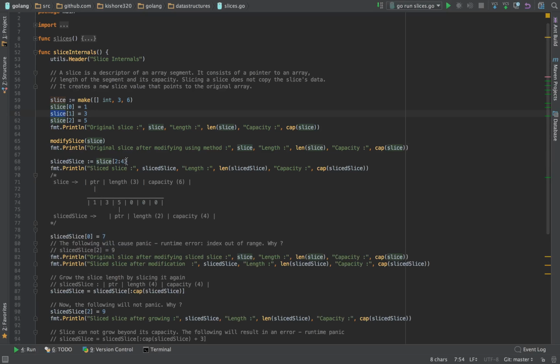Okay, now let me try to go further and try to create a slice out of a slice and see how exactly the internal representation changes. From the existing slice, I am creating another slice starting with index 2 and ending with index 4. 4 is excluded, so starting from index 2 to 3. That means how many elements will this new slice contain? Only 2 elements, index 2 and then 3. This is how it will look.